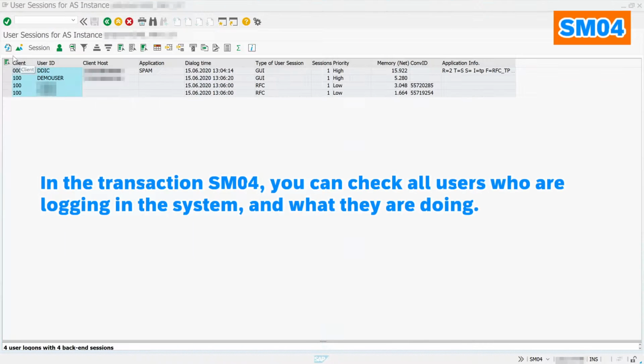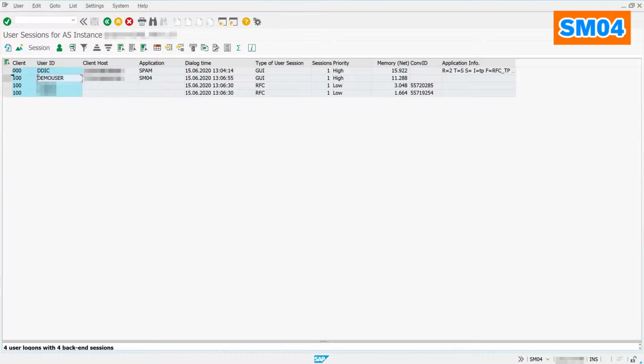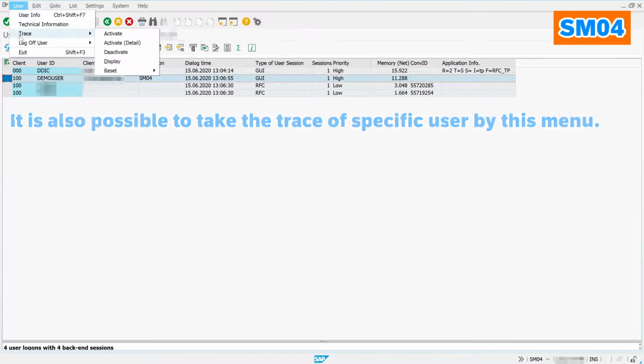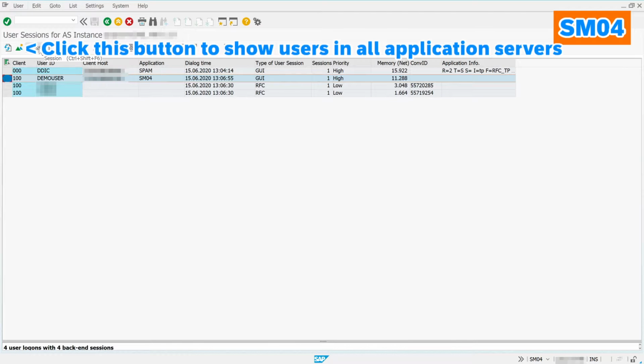In the transaction SM04, you can check all users who are logging in to the system, and what they are doing. You can also delete the session of a specific user by pushing this button. It is also possible to take the trace of a specific user by this menu. Click this button to show users in all application servers.